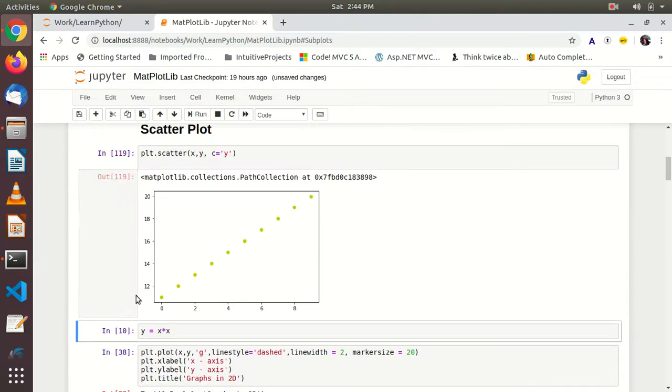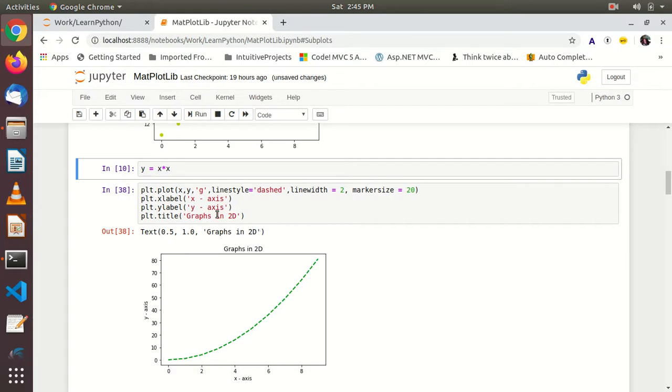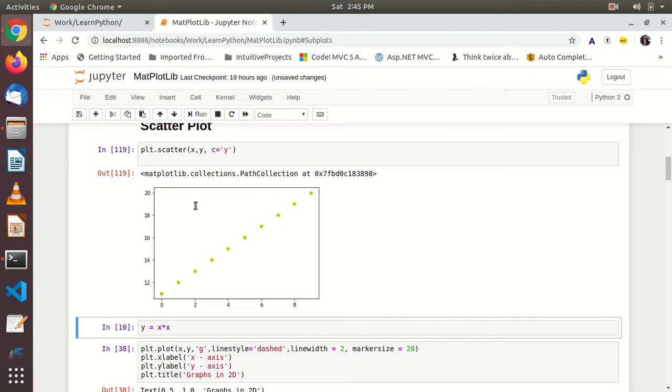Let's say this was a straight line. I don't want the straight line, and I want a different variable, let's say a curve type of thing. For that, I am keeping the x values the same, but for the y value I am taking x square. So this was the scatter plot. Okay, this is the plot.